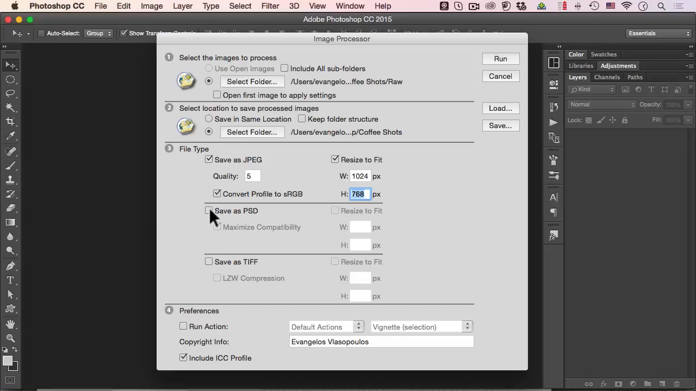If you want, you can save this as PSD or TIFF. Of course, I will convert the color profile of my photo to sRGB, because the intention of the sample photos is to be seen through the monitor. So this sRGB color profile is for monitors, let's say.